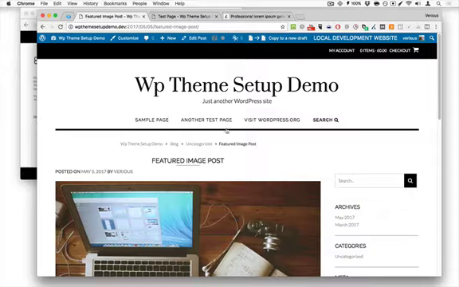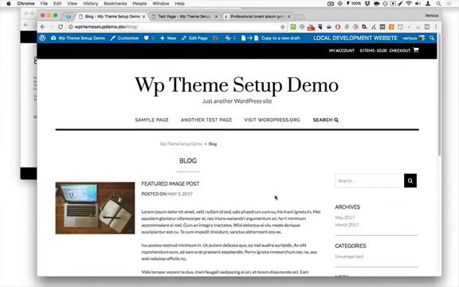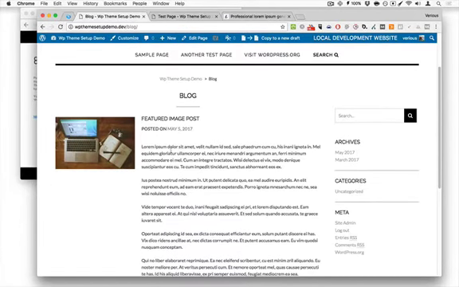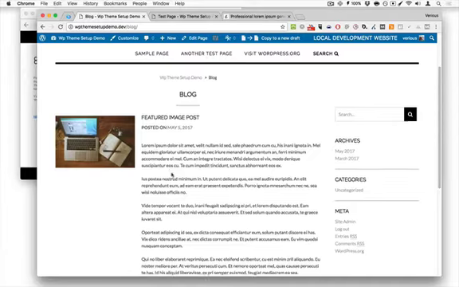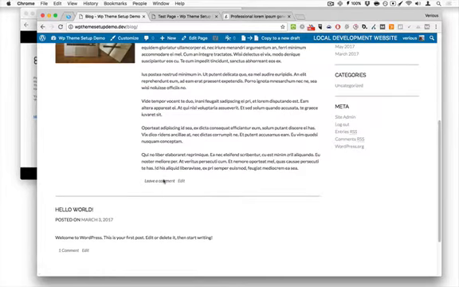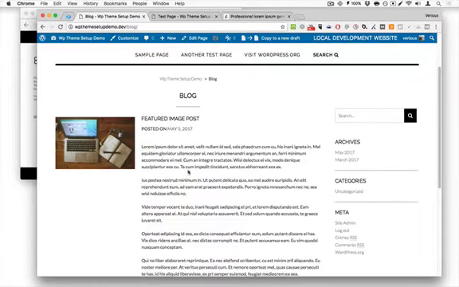Now, let's just say I want to look at the actual blog archive page. These are breadcrumbs, and if I click on Blog, it's going to take me to the blog archive page. I see this blog post with the metadata, the title and the featured image, and then here's the other regular Hello World blog post that comes by default on a WordPress blog. However, you see the featured image is here on this post.